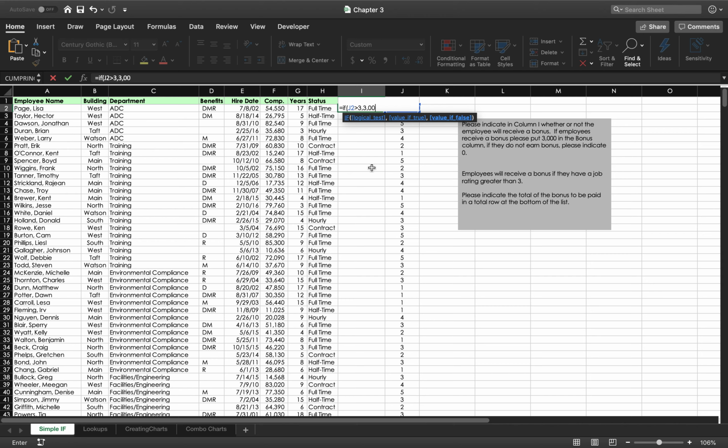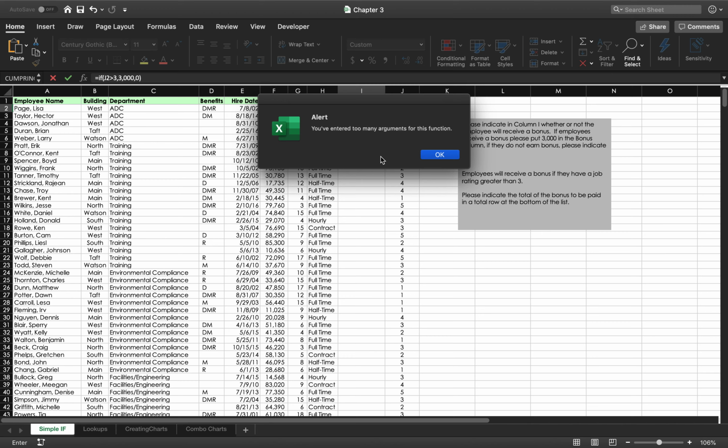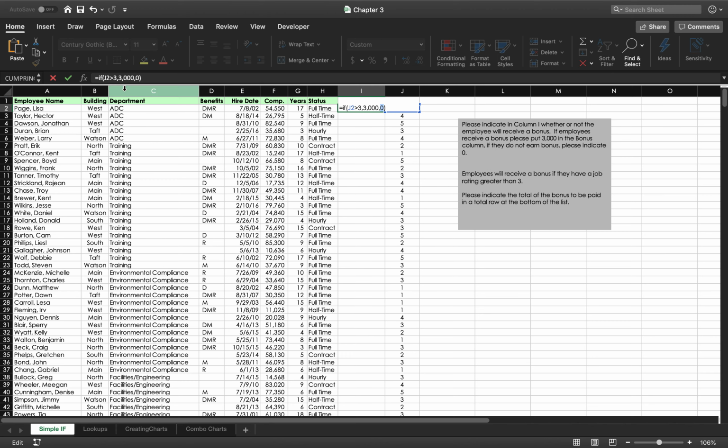I'll show you what I mean. If you put this and then you put the 0, when I hit enter, it says you've entered too many arguments for this function, because Excel thinks if J2 is greater than 3, you want me to give you a 3. If not, 3 zeros. And after that, it doesn't know what to do with the last 0. So that's too many arguments for the function. So be careful. Syntax matters.